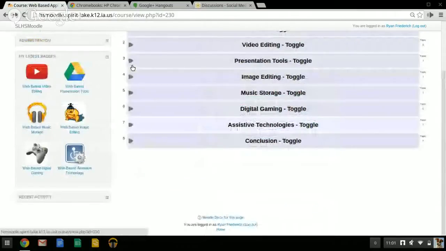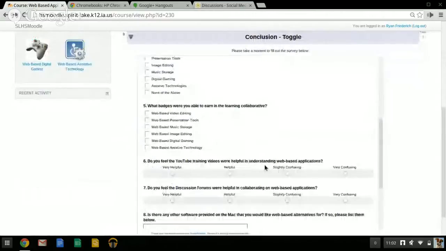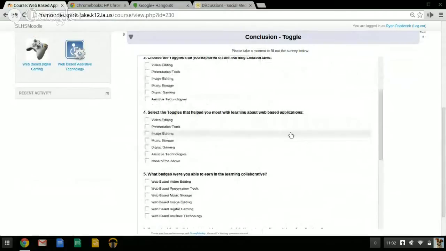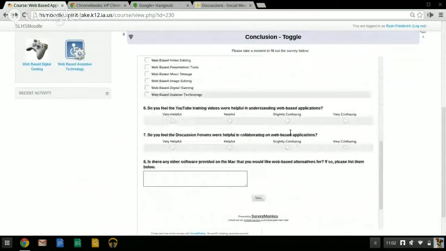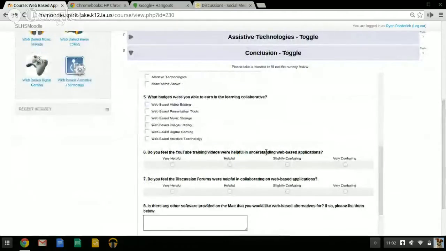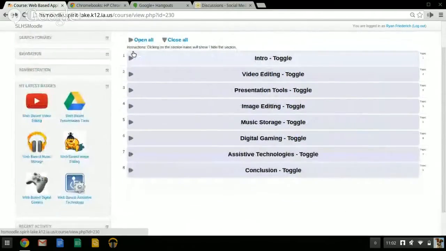At the very bottom, I have a conclusions section, and this is really just a survey that asks them about how this learning experience helped them, some of the things that they learned from it, and which one of these toggles was most helpful to them. I asked what badges they were able to earn, and if there's any other software provided on the Mac that they would like web-based alternatives for. If so, please list them below so that I can add to them. These are just kind of the main things right now that students are concerned about moving into next year when we get the Chromebooks, and that's why I've developed this site.